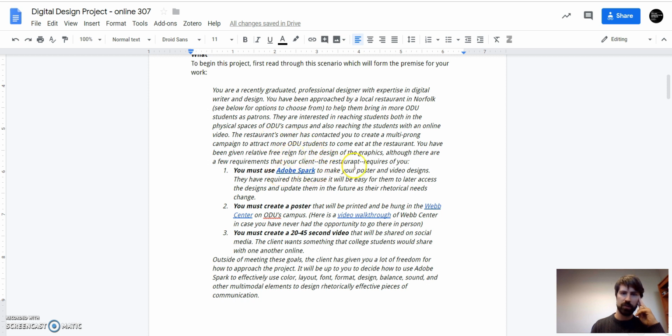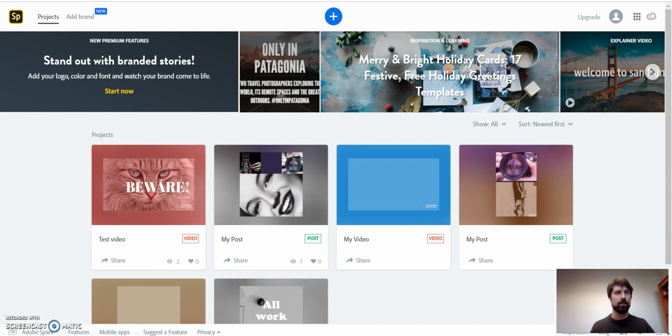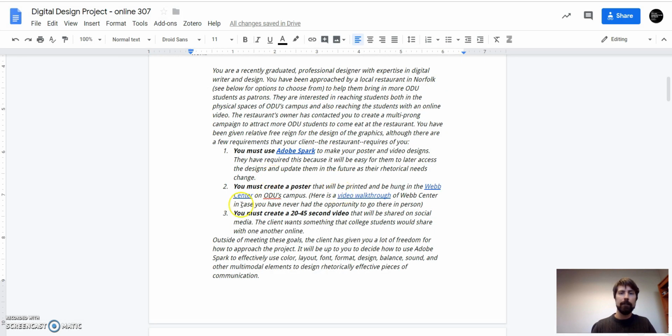There's a couple of restrictions, right? A couple of things that the client is asking of you. You've got to use Adobe Spark, which you can find through this link. It looks like this. We'll talk more about that in a second. Adobe Spark has some functionality and it's a pretty user-friendly program. So if you've never used it before, don't be too worried about it. It can let you do a lot of really cool things without a ton of experience.